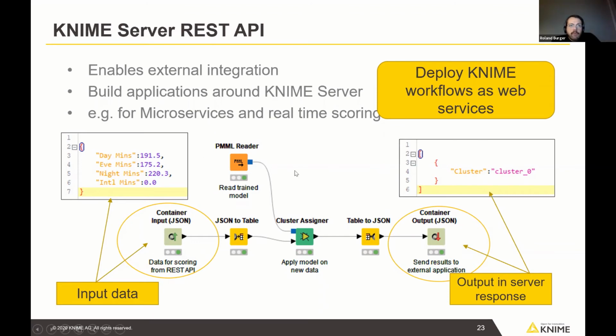So every workflow you upload to KNIME Server is automatically available as a web service. You can then trigger execution of the workflow, but in some cases, if your workflows also contain one of the container input nodes, you can also parameterize, passing data into the workflow via the API. Like here, we send data in JSON format to the server. Server receives the data, in this case, does some model prediction, turns it back to JSON, and then we have this container output node, which sends the results back to whichever application originally started this workflow.